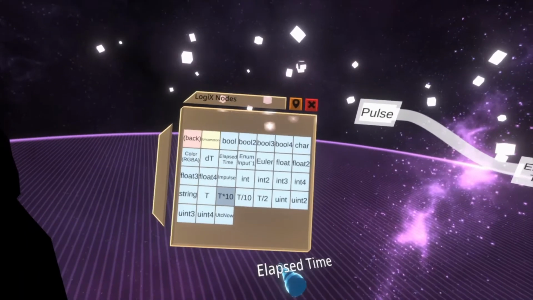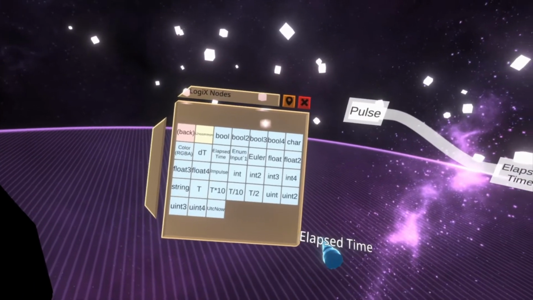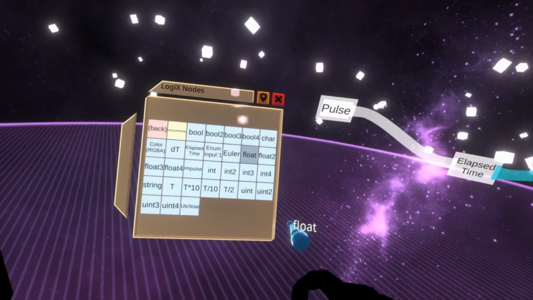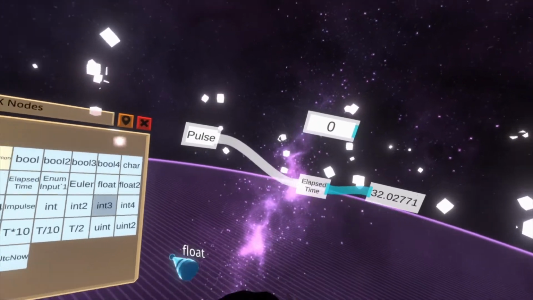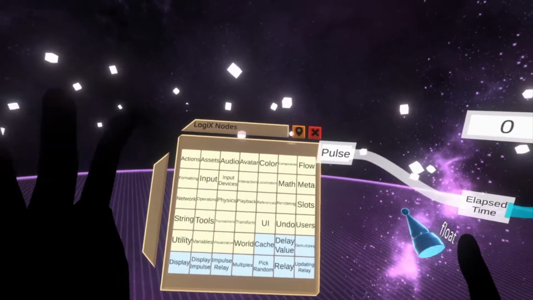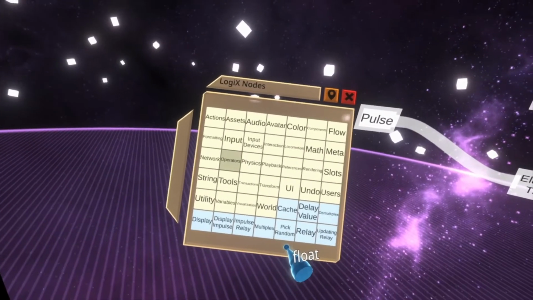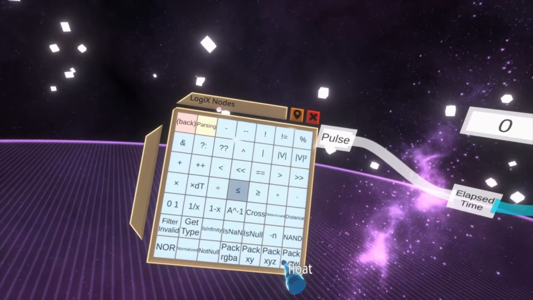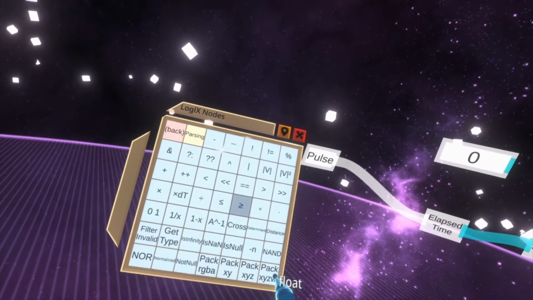So what we're going to need is a float input. So we'll have a float right here. Click on the float, drop that in. And then we're going to need a comparison node. Now comparison nodes compare two values, and you can find those in operators. And what we're going to do here is check for greater than or equal to.